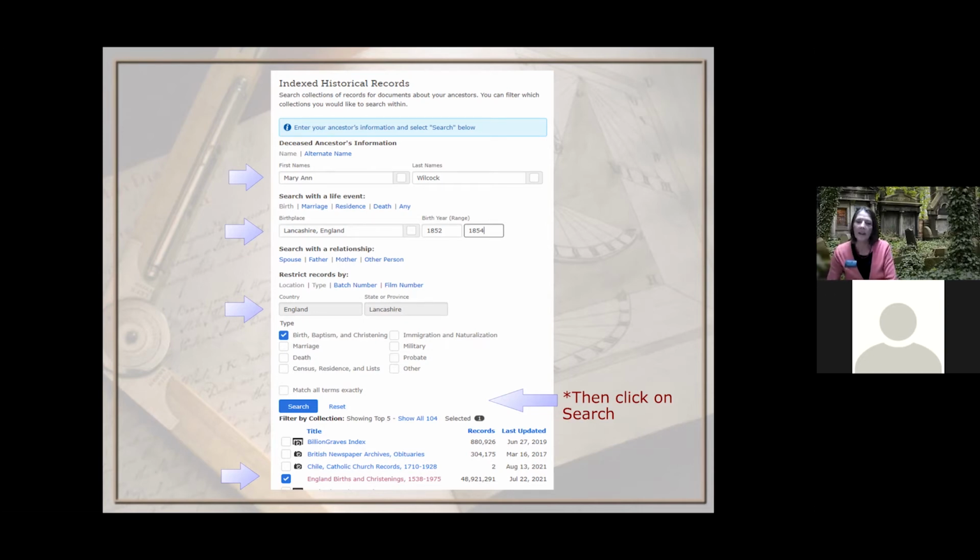Then you need to put in the country, and if you know the state or province, that makes an enormous difference as well. We know that it's Lancashire, so put that in. The birth, baptism, and christening category will automatically come up from guided research. You won't have to click that, but if there's another type of record that you want to look for, you can also click other categories.